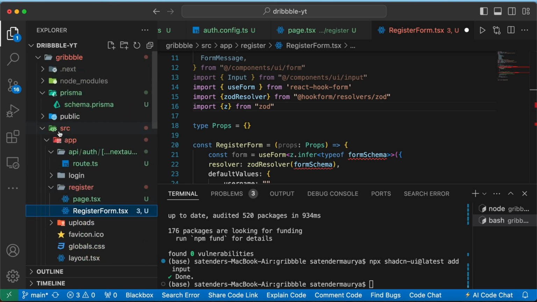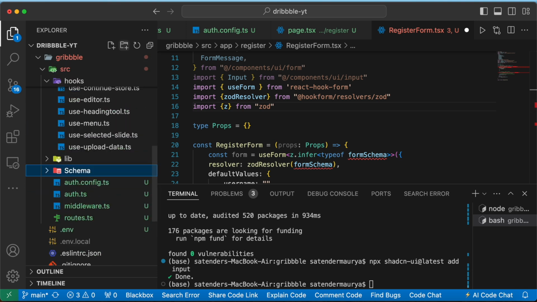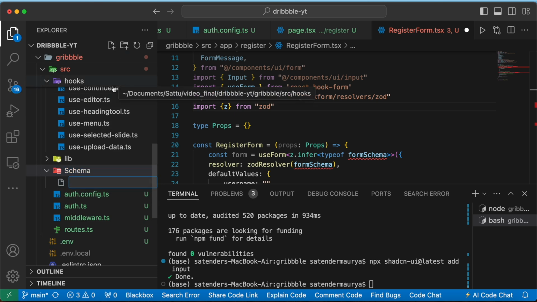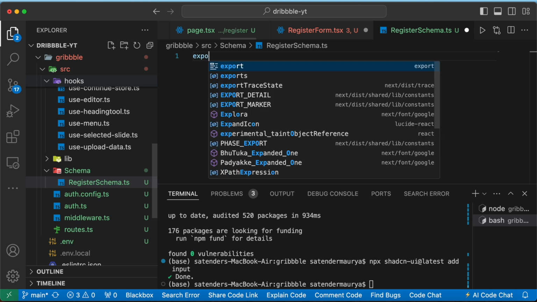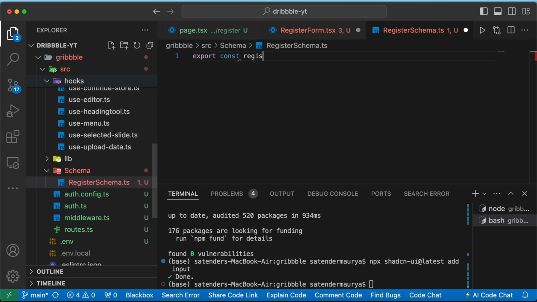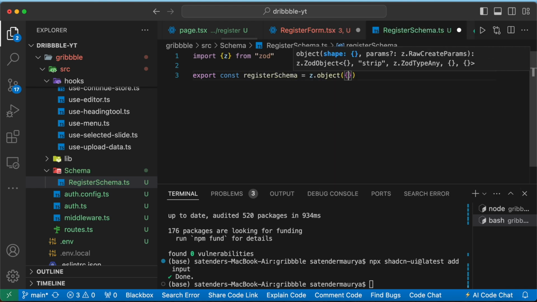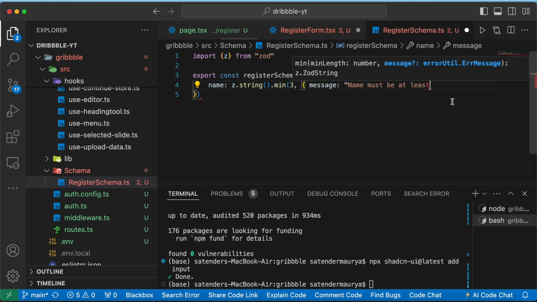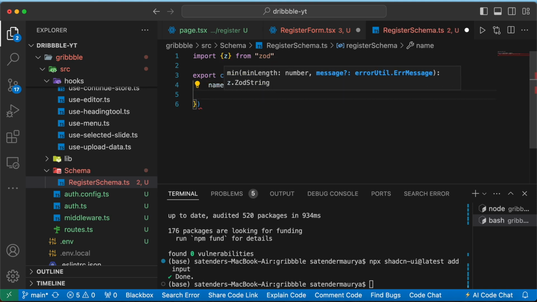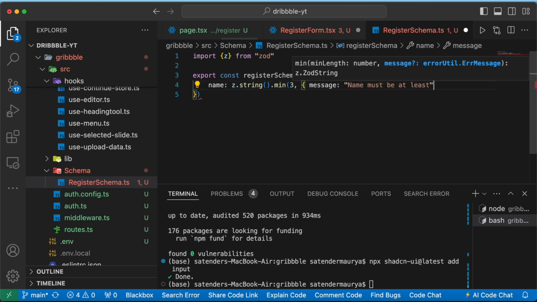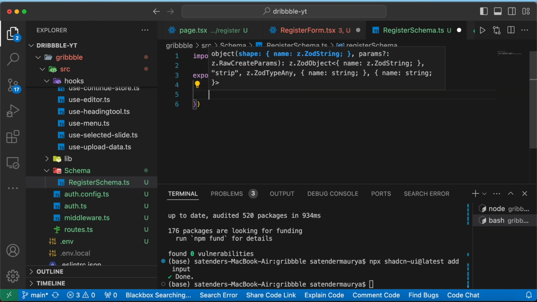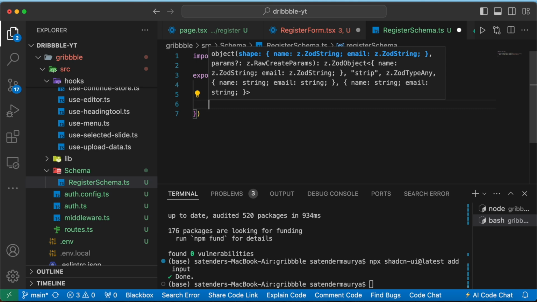So I'm going to make a folder here inside the source, and that would be schema, and inside this we are going to write registerSchema.ts, and here we can write export const registerSchema is equal to z. So we have to first import z from zod. Okay, now here we can create the object z.object. Inside that, first we are going to have the name. Let's use the autocomplete here, or we can just write ourselves. So this will be the name. Then we are going to have email here, and then we are going to have password.